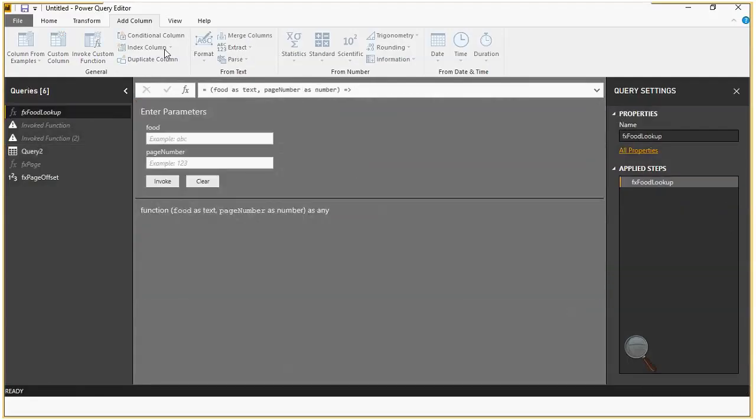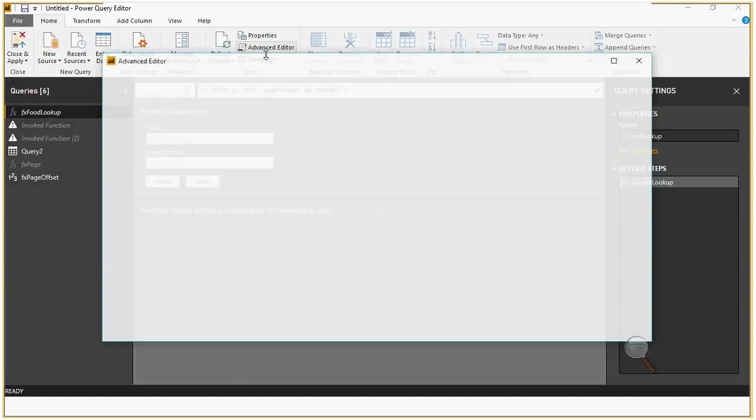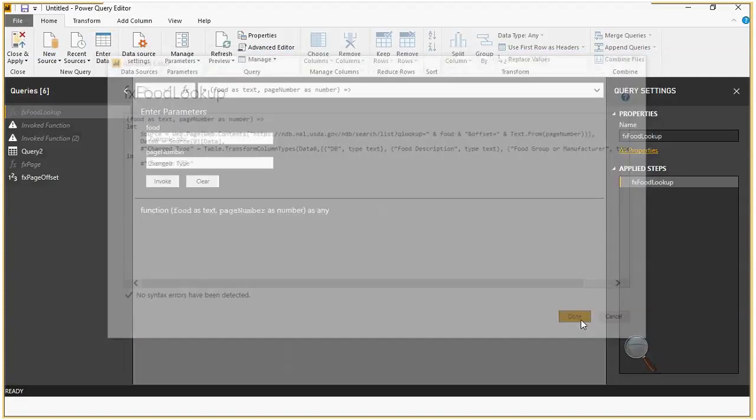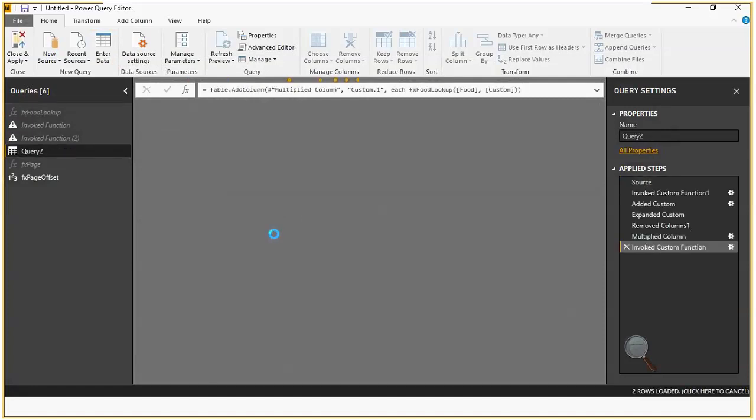So if I'm going to go back to FX food lookup, our home advanced editor, this page number. In Power Query M, there's to, and then there's from. So in this one, we want to extract. So we want to say Text.From our page number. And this will cast it into text. Press done. Back to our query.